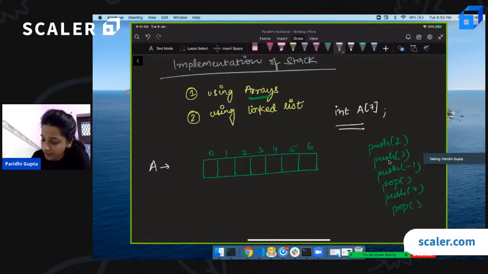Okay, so basically we can enforce that one end of the stack will be used to perform all the operations. You can imagine it like we are pushing the elements from here and removing the elements from here. So let's say I want to push 2, so 2 comes over here. Now you can also maintain a top variable, which is right now pointing over here. That means 2 is on top of the stack.